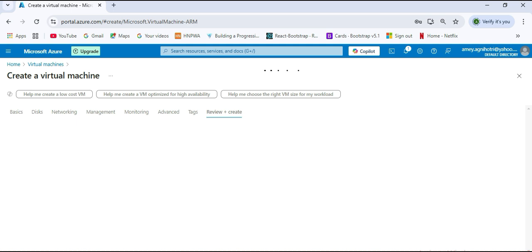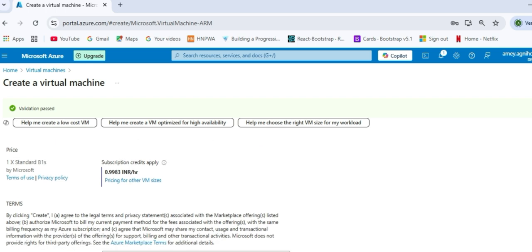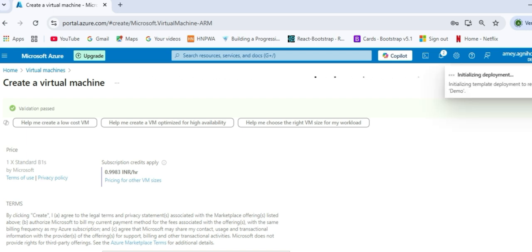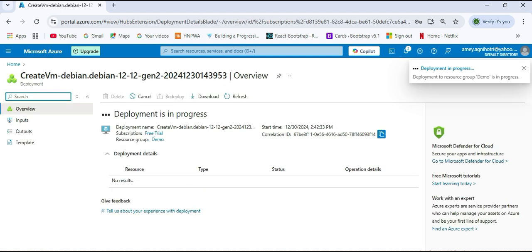It will validate the details that we entered, and if any issue is found, it will show us a message. Otherwise it will show the validation passed message. You can see the validation is in running state; it will take some time. Now the validation is passed. Let's click on the create button. Now it will start the virtual machine creation process, and you will see the status in the right corner. You can see initializing deployment, then submitting the deployment, and it will open a new window where you can see the current progress of the virtual machine deployment.